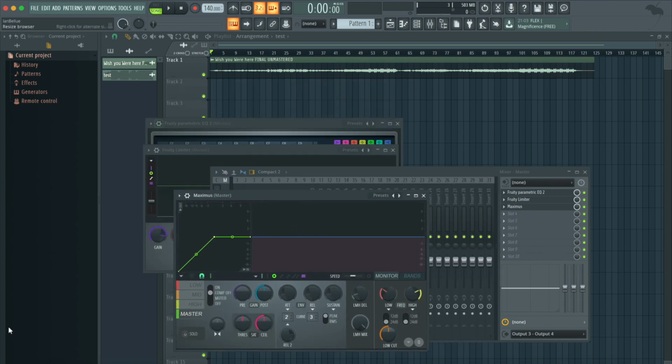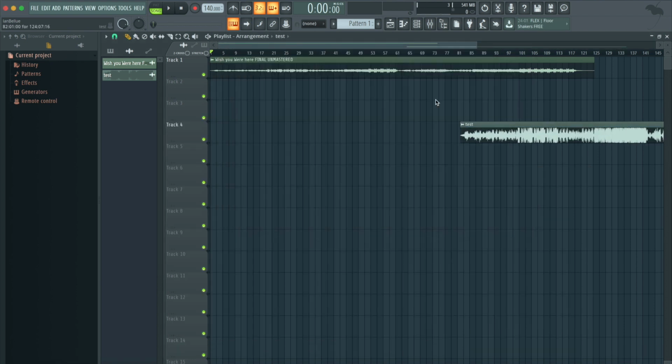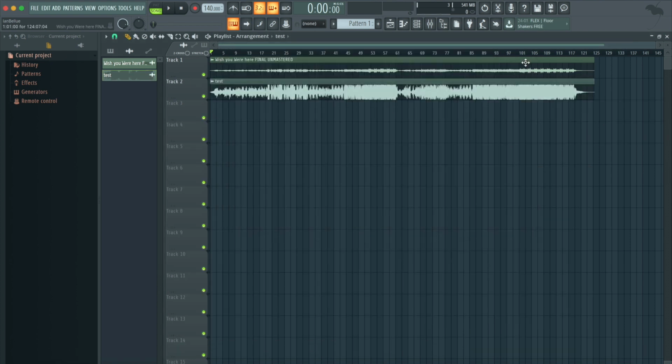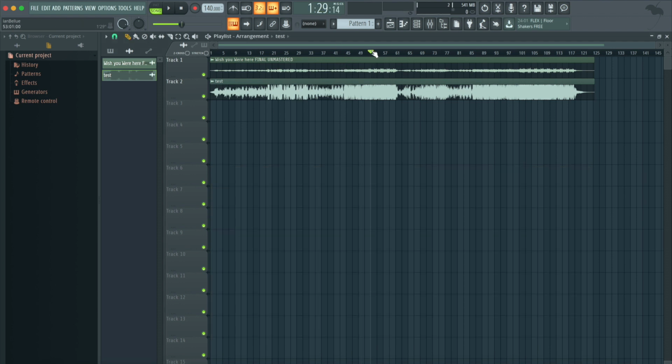Okay, so I'll work in what I did, but first let me show you what kind of difference that made. Let me drag in test. Now look at that. It is maxed out. It's much louder. Okay, so now let's compare it. This is the original track.